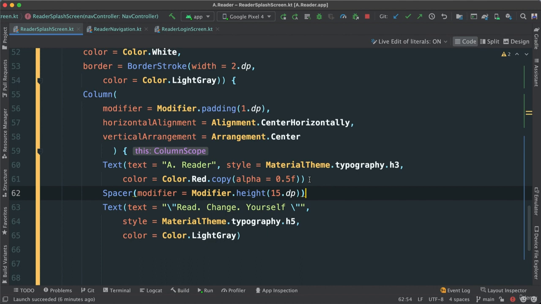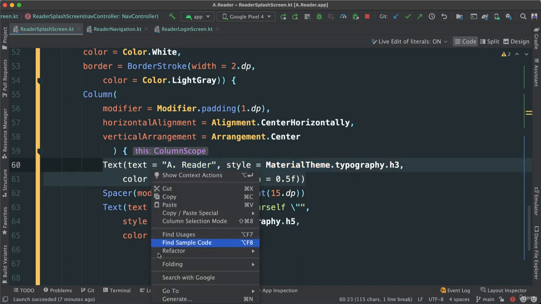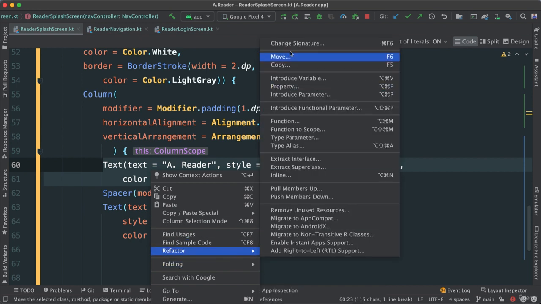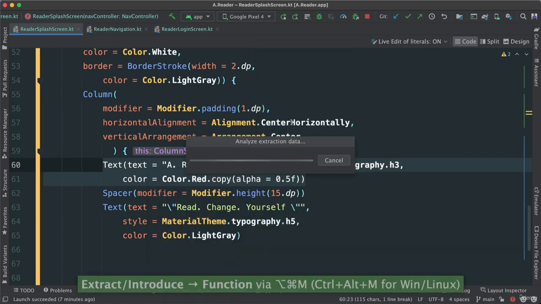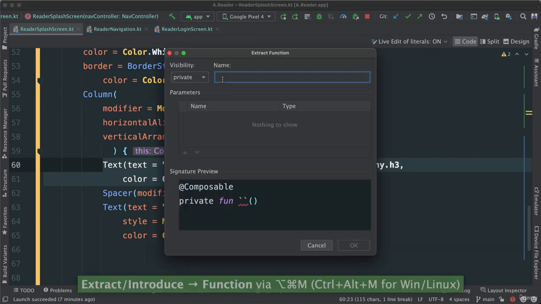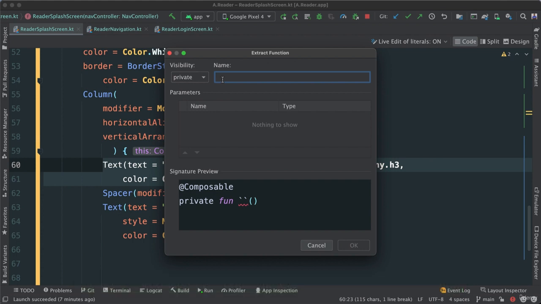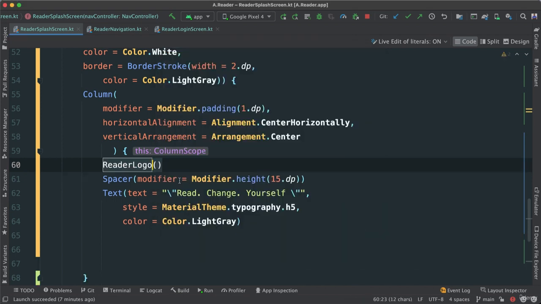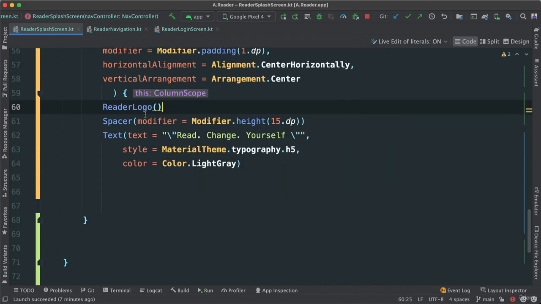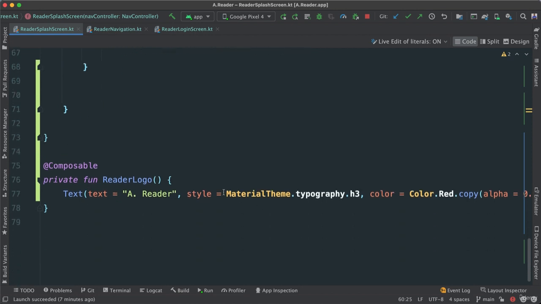What I can do is refactor this because I want to reuse that. I can right click and say refactor, into a function like this. Let's name it a function. I'm going to say reader logo, and this is going to be a composable, of course. All right, so we have this reader logo there. See that it's down here.